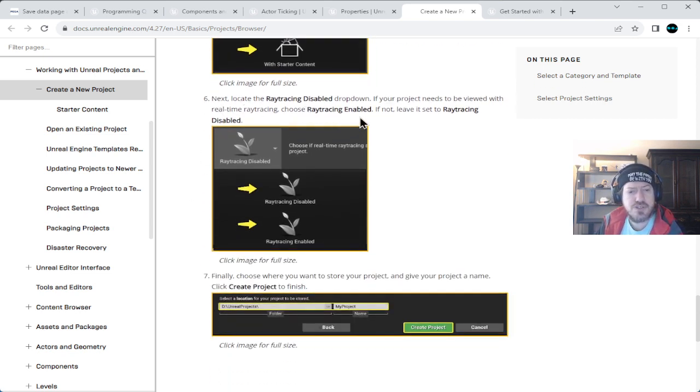Next, locate the ray tracing disabled dropdown. If your project needs to be viewed with real-time ray tracing, choose ray tracing enabled. If not, leave it set to ray tracing disabled.